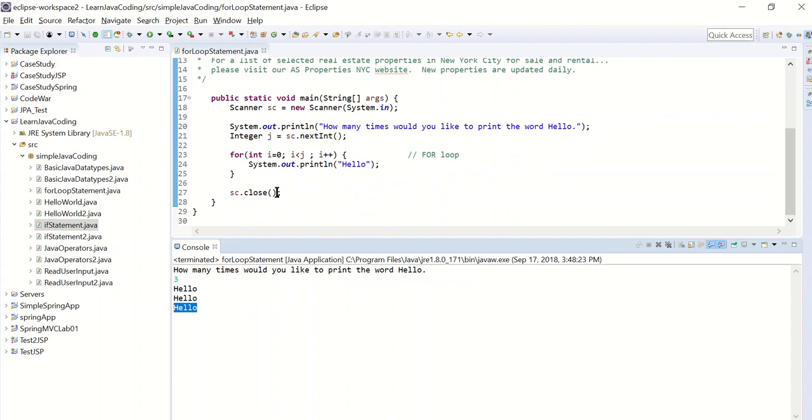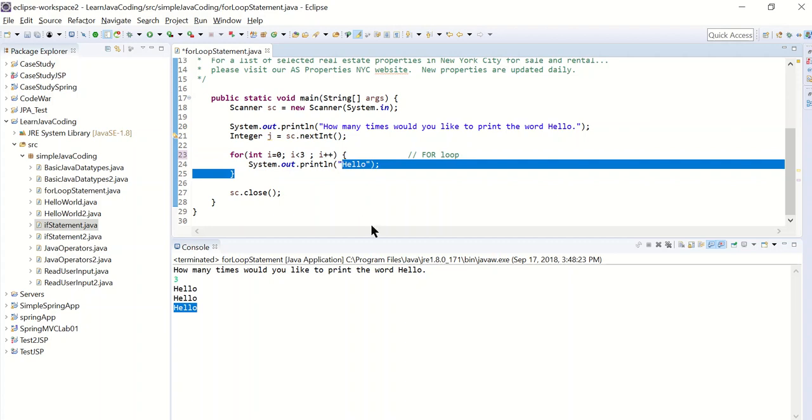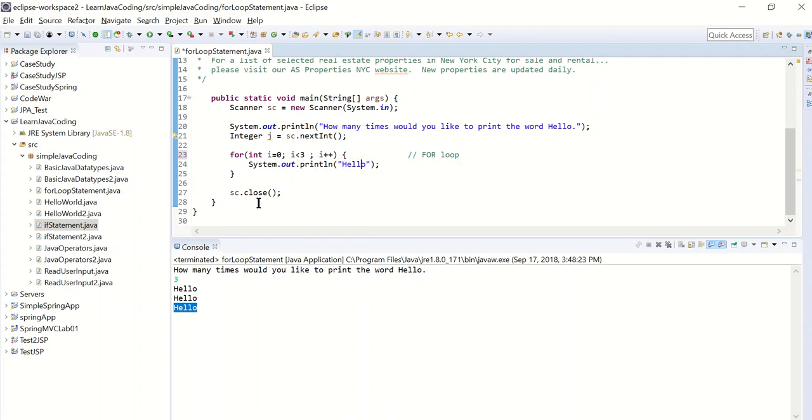How did that happen? Because I'm reading in j, so I entered 3 here. It would be the same as if I had put in a 3 here. So when i was 0, it printed hello. Then i becomes i++, so i becomes 1, then it printed hello, and i became 2, and it printed hello again. So that's why it's 3 times.